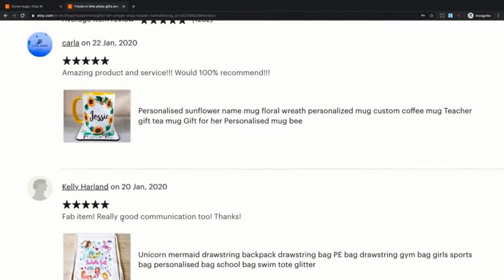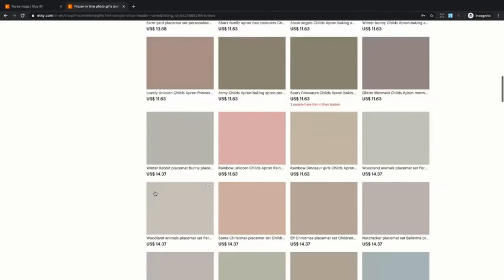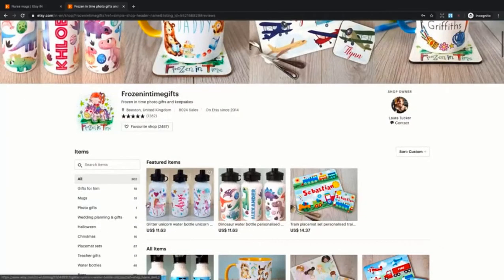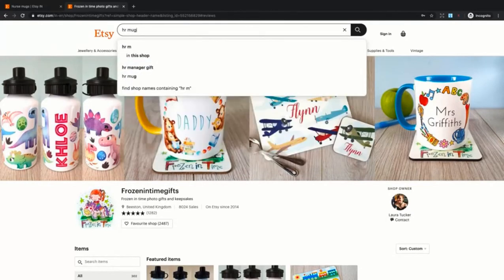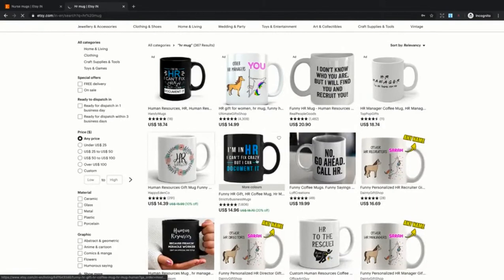Post lines. Teacher gift. Well, this is not really, this is a very kids-oriented store, it seems. So let's search for something else. Let's go for HR mug. There we go. So now let's open this store.